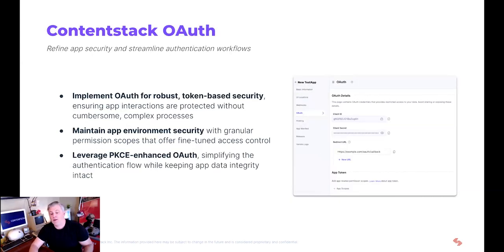So a little bit around authentication. I pointed this out earlier. We do have OAuth, right? So you have the security both on an environment level, and you can also do very fine-tuned access control when it comes to creating authentication for the data and for apps.